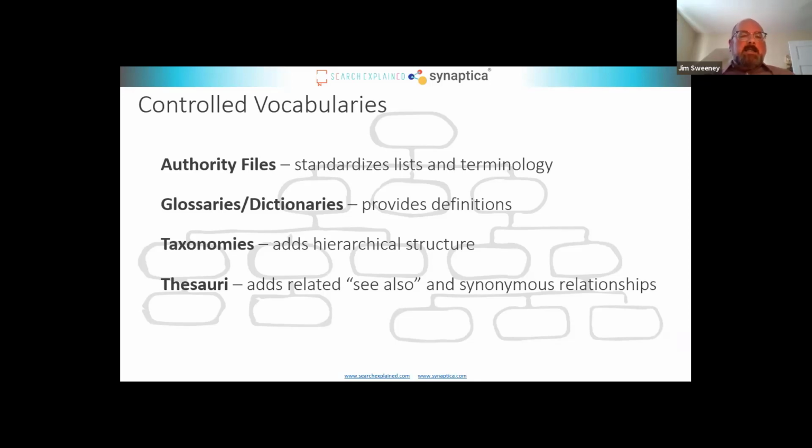And finally, in this list, as far as we're concerned for our application, thesauri or thesaurus management. So here we're looking at adding additional relationships to the hierarchy, where we might have related terms, synonymy, and really starting those associative type relationships as well.